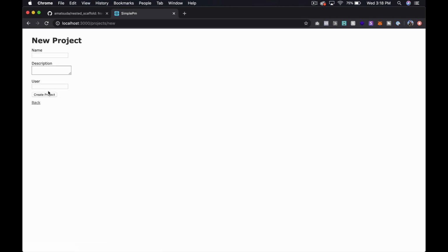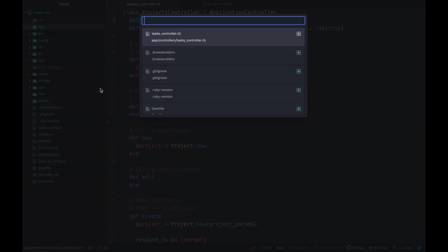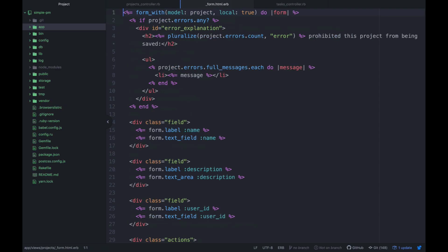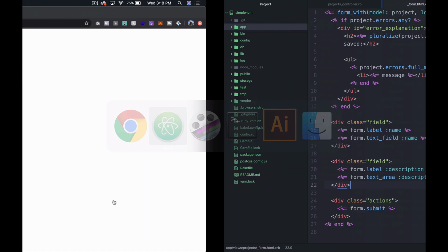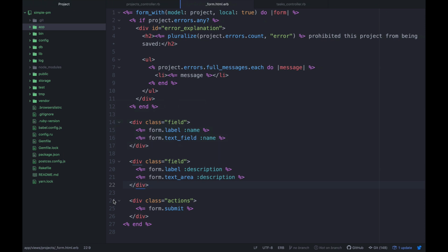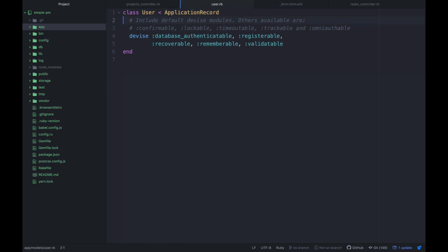If we click into this, we really don't want to have a field for the user. So let's go over to our projects form and get rid of this user ID field right here. Okay, let's see what that looks like. Alright, so now we're just creating a project with a name and a description, but this is also going to have a problem because what we need to do in our projects controller, and as well in our actual user class, inside of our user, we need to tell it that it has many projects.